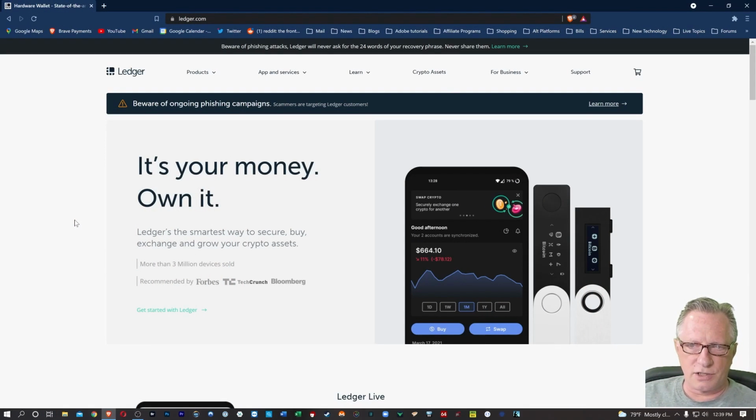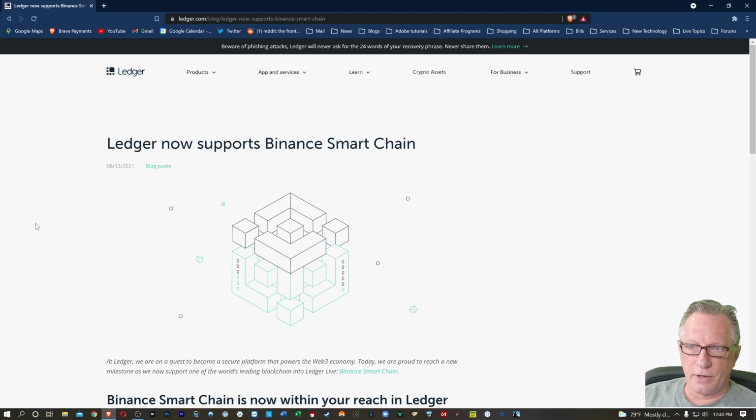Alright, so I just saw an alert on my mobile version of Ledger Live that they now support Binance Smart Chain. So I'm going to check into this. As you know, I've done several videos on using the Binance Smart Chain and the decentralized exchanges using Binance Smart Chain. Let's see what happens when we enable Binance Smart Chain in Ledger Live.